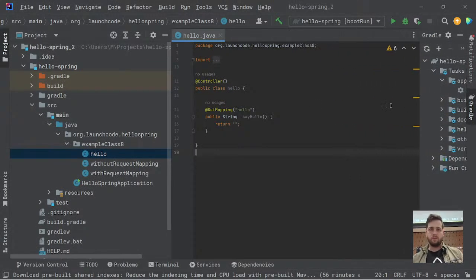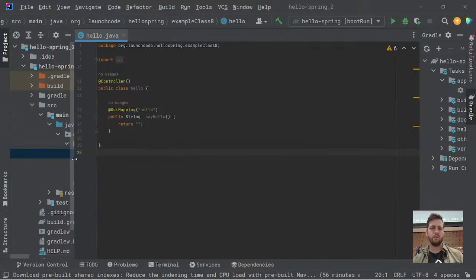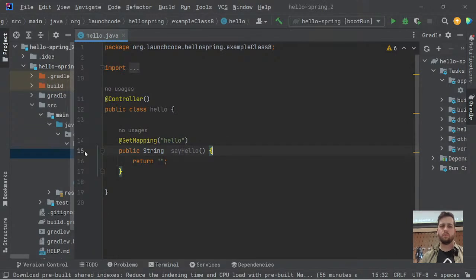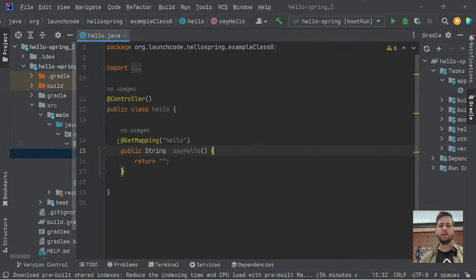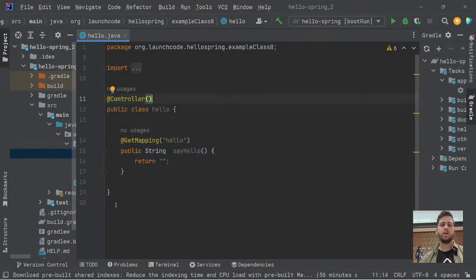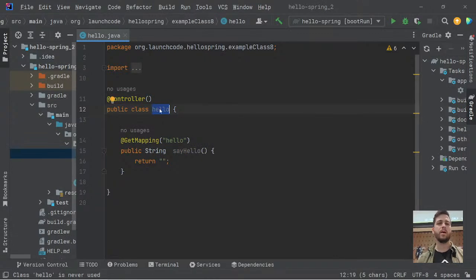Right, so here we have our controller. Let me see, there's Alt-Shift period, there we go. And so we have this get mapping annotation. Let me actually scale back one more step. We have a class, and the class name is hello. It doesn't matter a whole lot in this context. We can name it whatever we like.